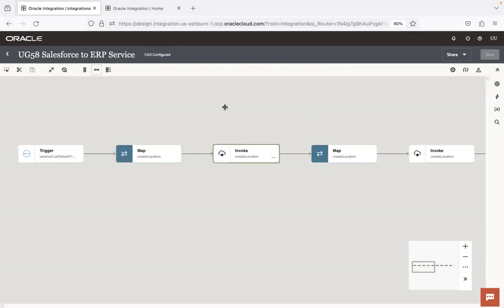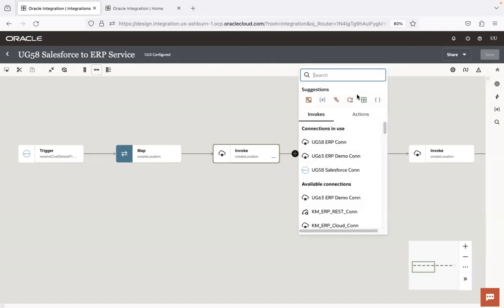So what is this approach called, guys? It's called a configuration-based approach, meaning you don't manually code anything. It's just that you create the connections, use them in the integrations, and it might not always be about invoking connections. There is a lot of other stuff that you can do.